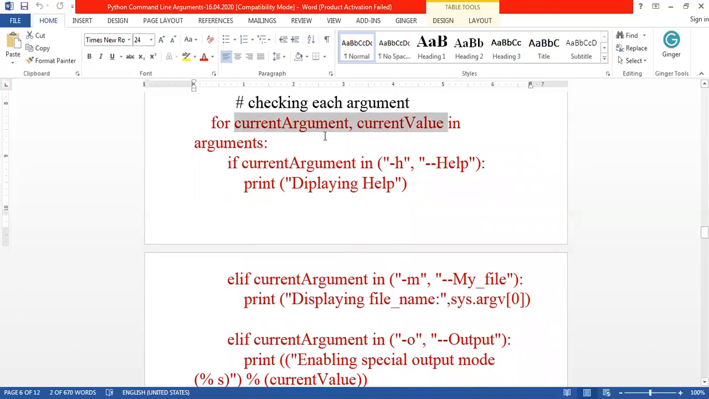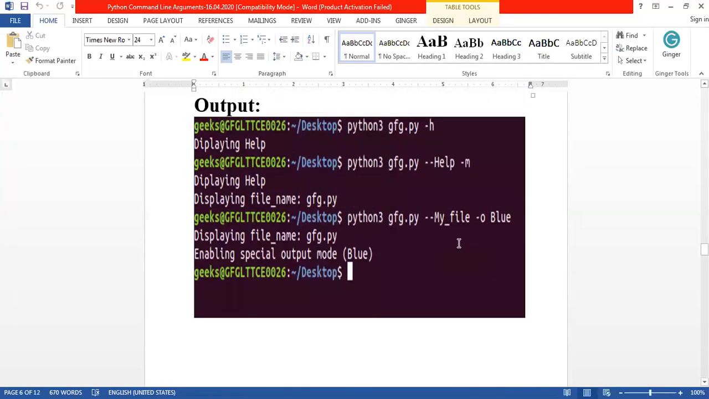Okay, so if the current argument is minus h or the long option, minus minus help. So this command may consist of minus h or the long option. If any of these match, what will it print? Displaying help. Okay, so let's see this example. Here minus h I have given, so it is matching. So what is printed here? Displaying help.